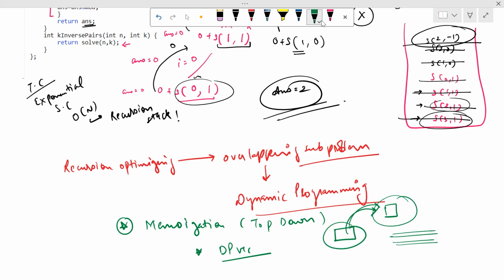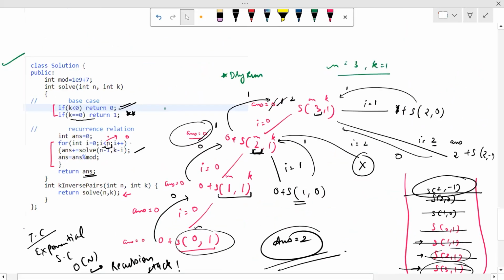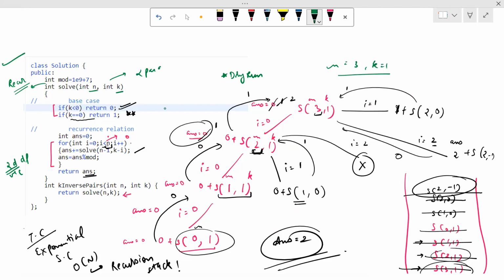So in the above code, to apply DP, we'll simply have a 2D DP vector. Why do we have a two-dimensional vector? Because in my recurrence, I saw that n and k were changing. That means two parameters were changing in my recursion function, so that is why I have a 2D DP. I'll pass it here, and I'll have a check that if DP of n, k is not equal to -1, that means it has already been computed, so use that value rather than recomputing all of these things.